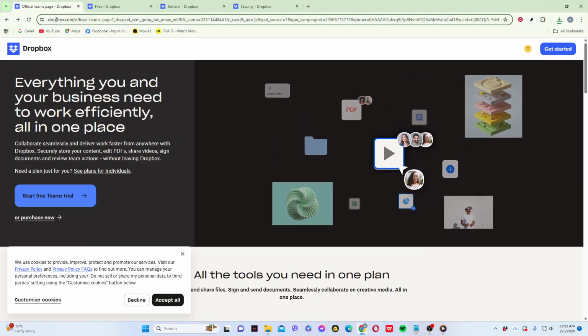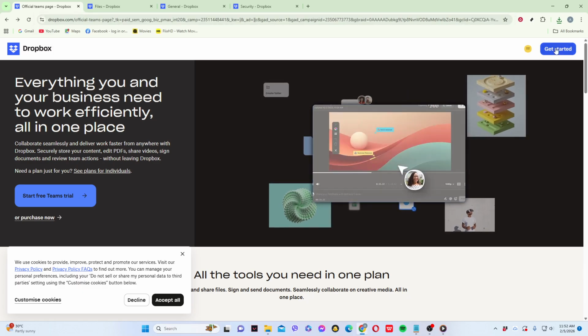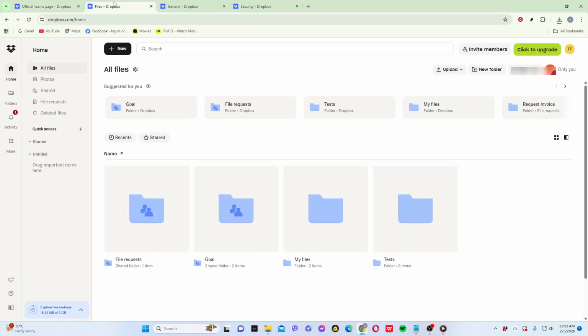Start by opening your browser and going to dropbox.com. Log into your account using your usual credentials. If you have more than one Dropbox account, double check that you're signing in to the correct one you want to change. Once you're in, look for your avatar.